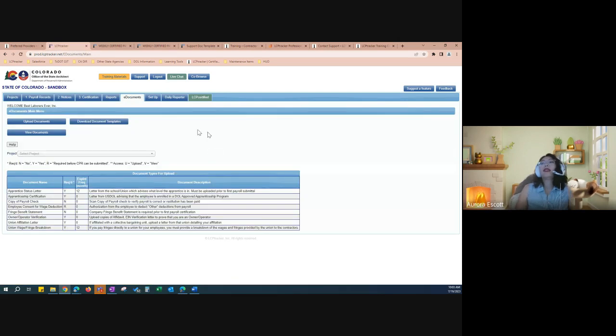Now, it's important to check this tab when you are first assigned to a project, because there may be some documents that need to be uploaded first before you can submit a certified payroll report. If you try to submit a certified payroll report and you have not submitted anything that is listed as R for required, you will be stopped from submitting that CPR. Let's go into more detail about that. So for example, there's 3 different required statuses that you will see. You have N for no, Y for yes, and R for required before certifying.